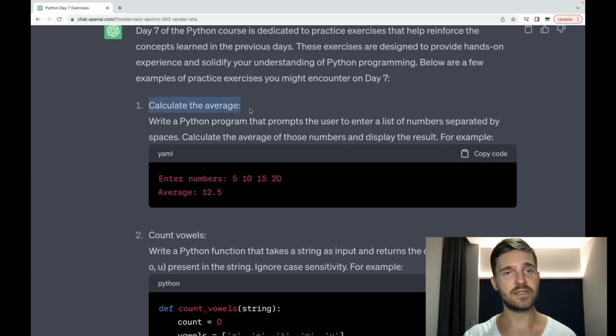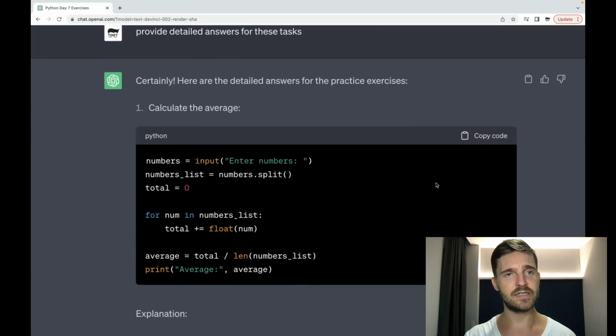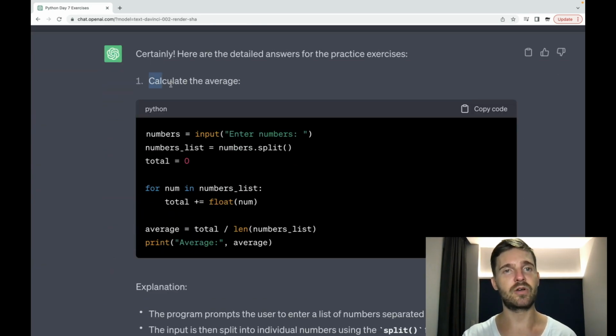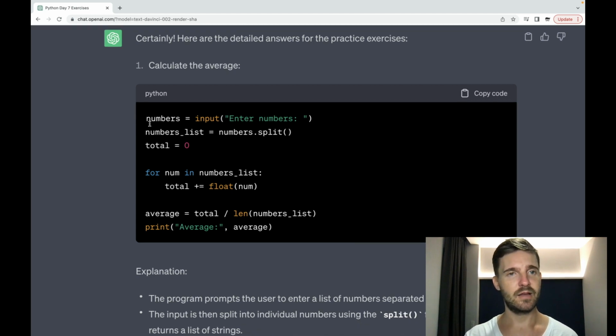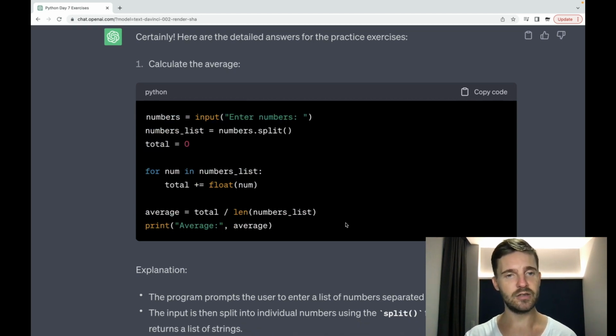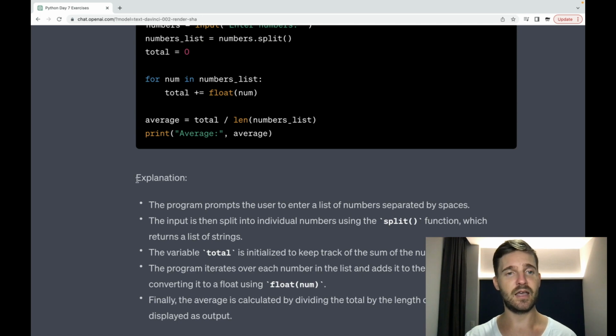So first exercise is calculate the average. Write a Python program that prompts the user to enter a list of numbers separated by spaces. Calculate the average of those numbers and display the results. Okay, there is an example. Let's see how you can solve this task, how you can calculate. There is a code, how you can do that, and there is an explanation.